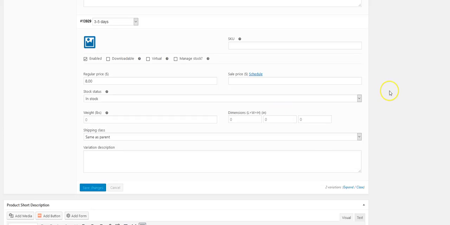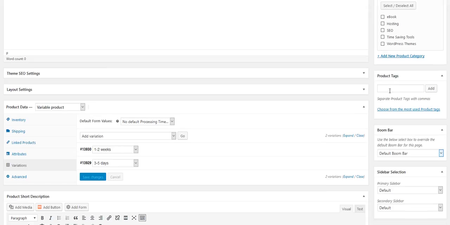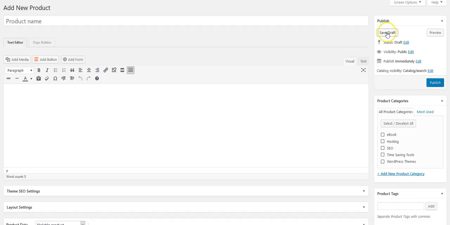Once you've saved that part, you also need to remember to either save as a draft if you're not ready to go live, or publish if you're all ready for it to be viewable on your website in your shop. And that is it.